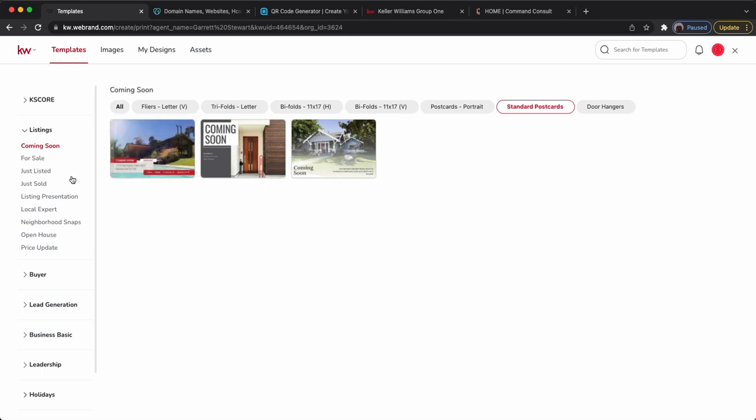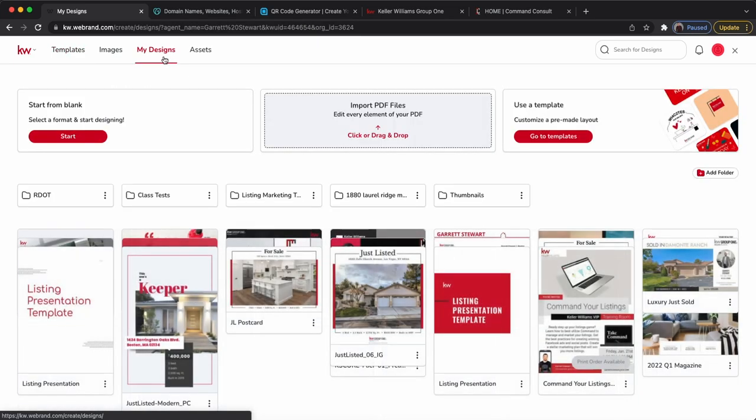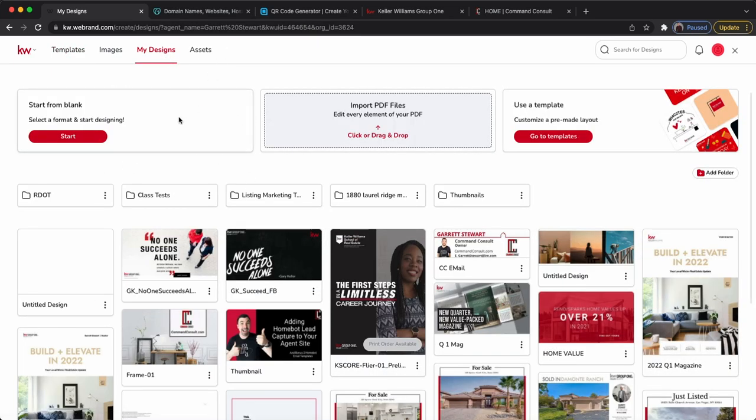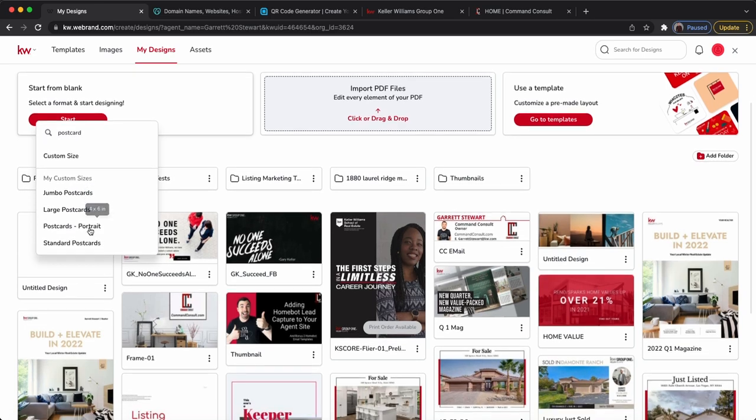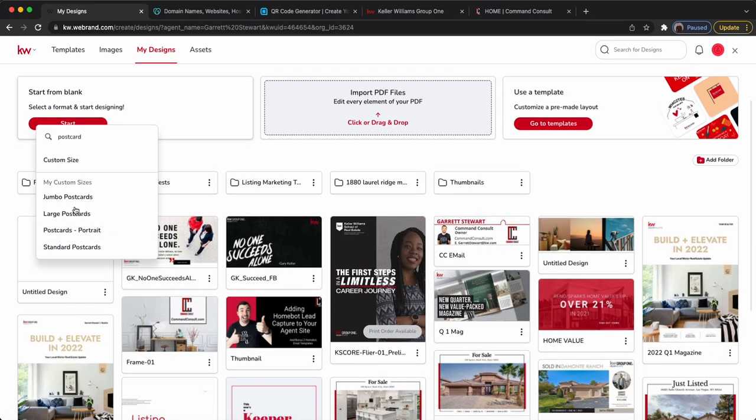So instead of going through here, what I'm going to do is go into My Designs. From My Designs, one, it's going to show you all the different things you've made before, and then we're going to go over here and actually start from blank. Don't worry, we're still going to load a template. You're not going to actually have to go from blank, but there's a really cool feature within here. So you're going to hit start, and you can just type in postcard. And as you can see, all the different size postcards are on here.